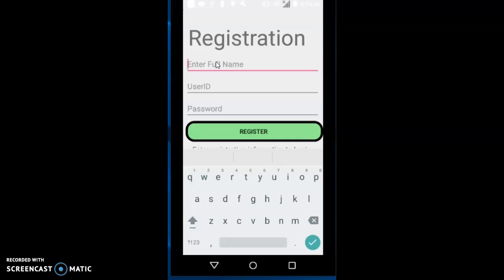I'm going to put my name in here. It's important that you put your name on this page because it's used in the other parts of the software. For user ID and password, I'm just going to use Q for the purpose of this video.